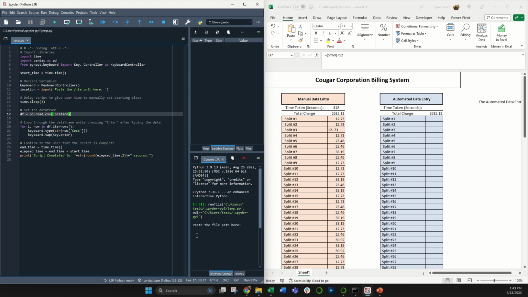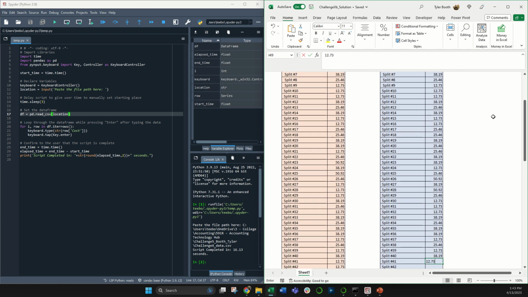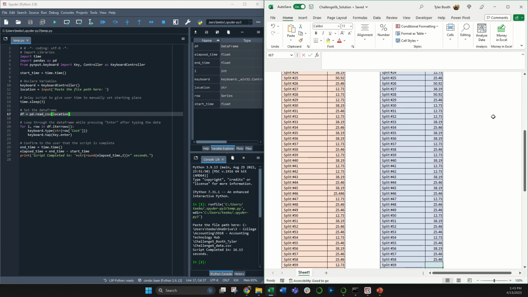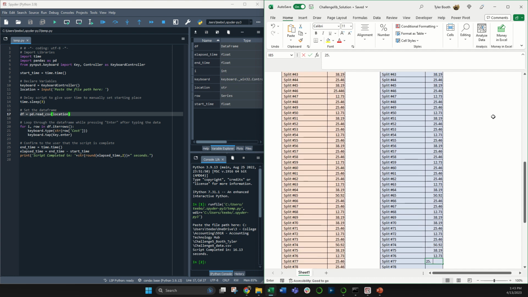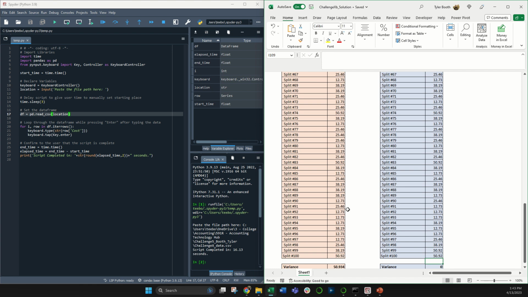So I'm going to run it, and it's going to ask for the file path. So I'll paste it here and add the file path there. It's going to give me a couple seconds to get situated. And look at that. The Python script is just going to type in the value for each row in the CSV file, hit enter, and repeat. And just like that, it's completed.